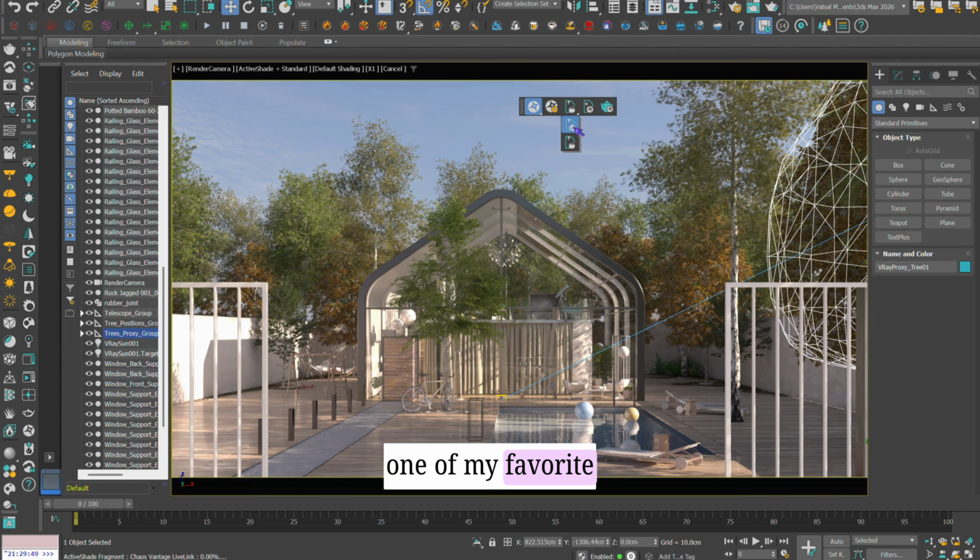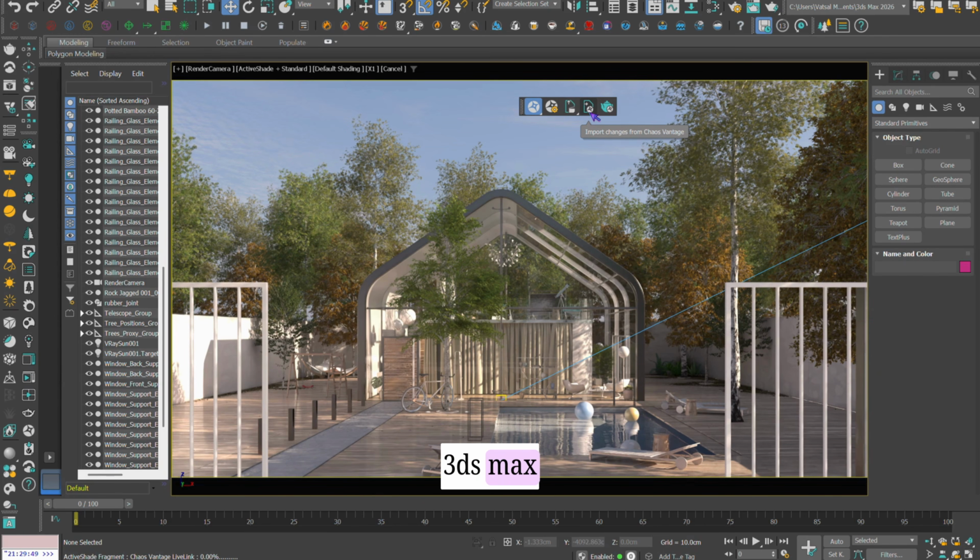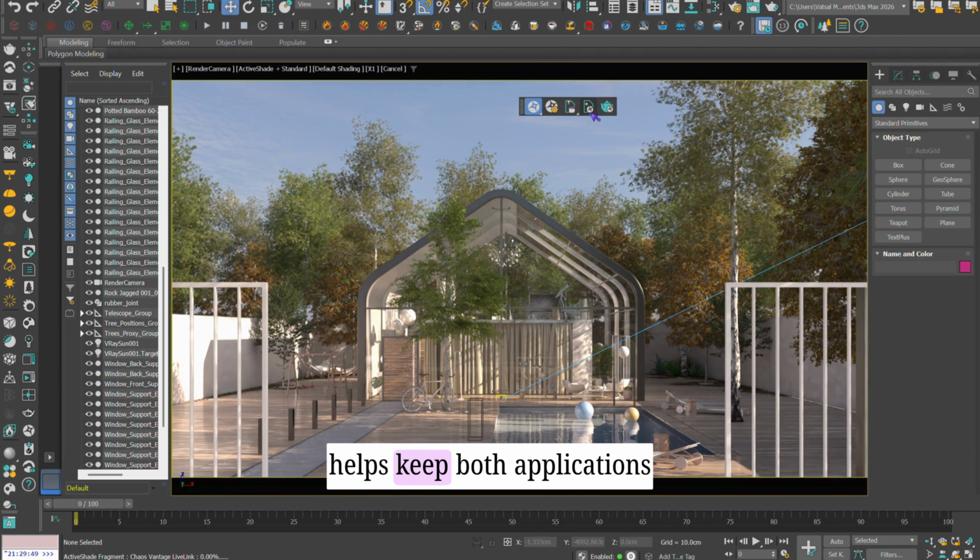And one of my favorite features is the import changes from Vantage. Suppose you have added lighting, populated your scene with assets, created cameras and made adjustments inside Vantage. Instead of repeating that work in 3ds Max, you can simply import those changes back into your 3ds Max scene with a single click. This helps keep both applications synchronized and saves a lot of production time.